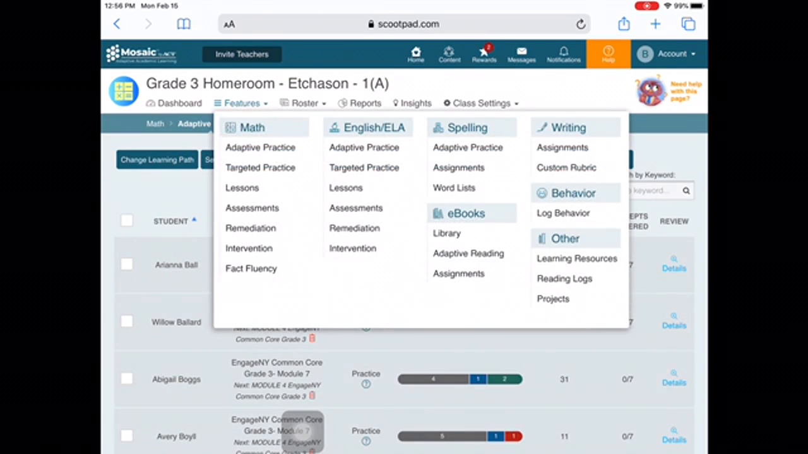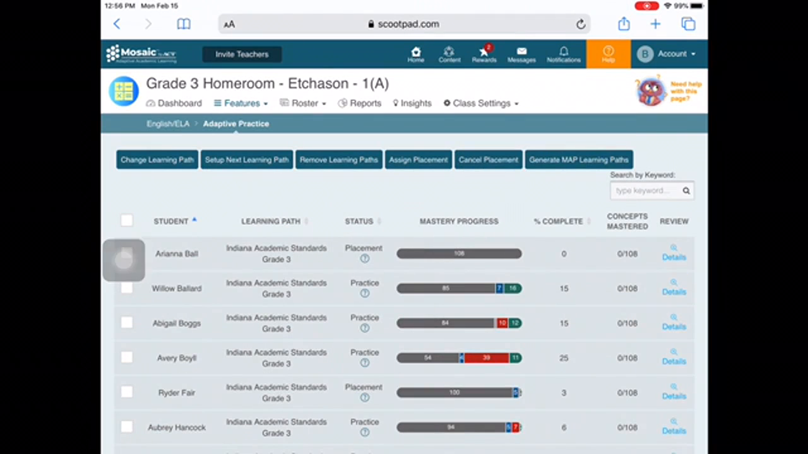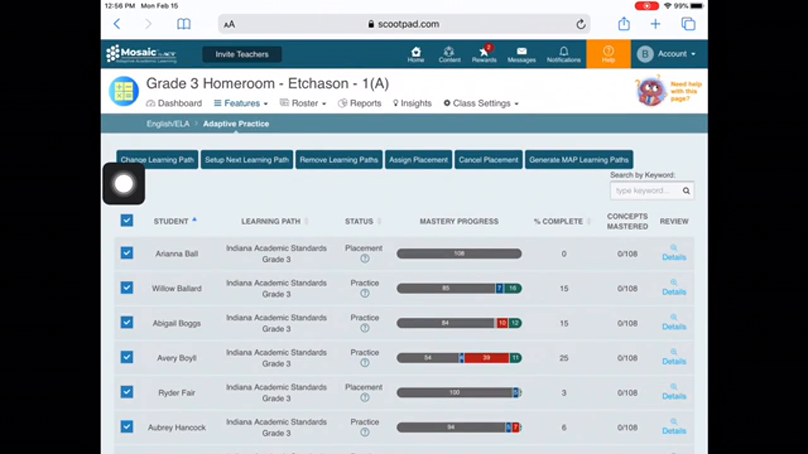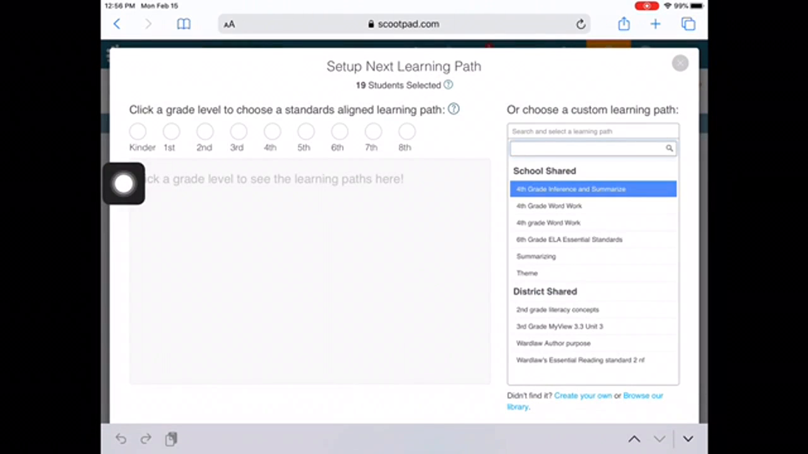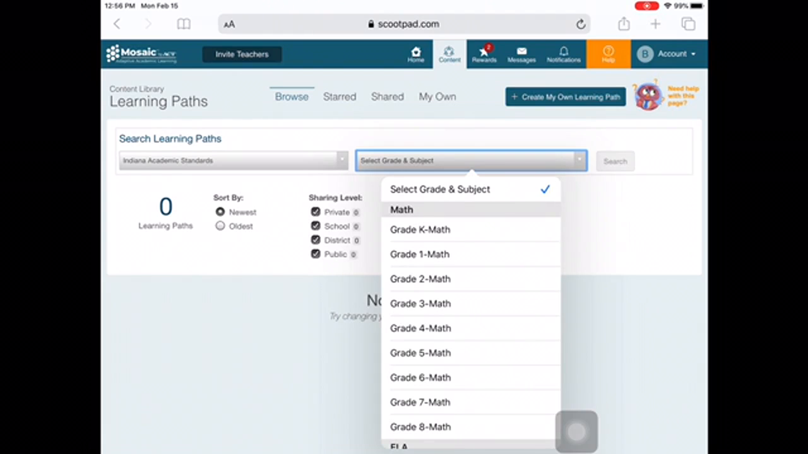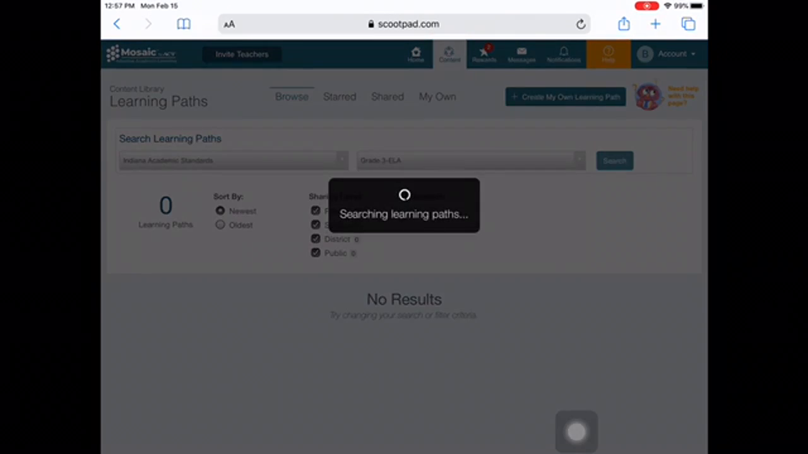So I'm going to go back to features, and in ELA, you just do the same process, go to adaptive practice. And so then in here, you can see set up next learning path. Oh, I forgot to tap the students. And you can, again, create your own. And then you can sort by the standards that you're focusing on for your quarter. And if you just scroll down, press search.